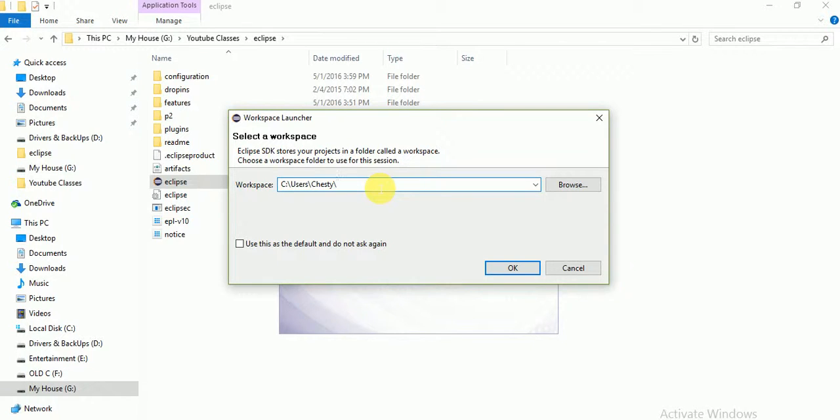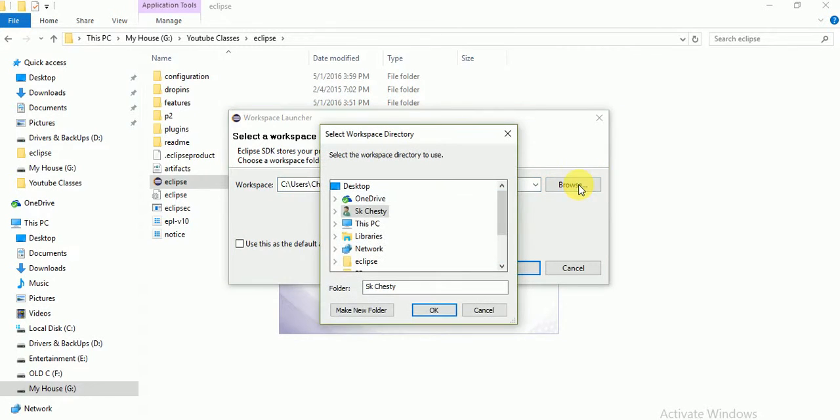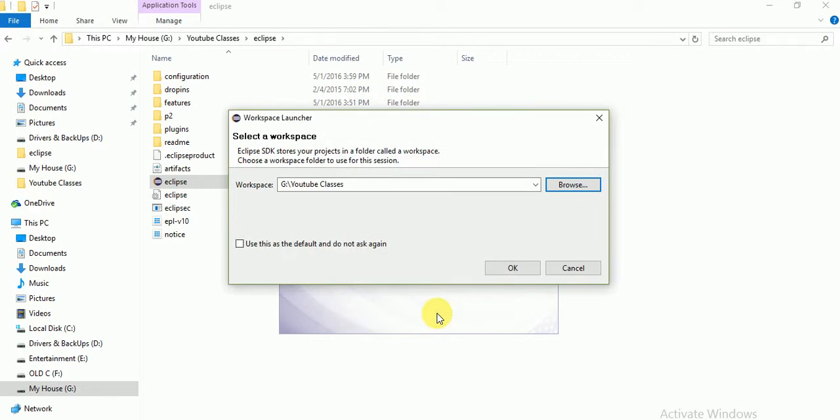Here it's asking for a place where you can save your works. Basically you can choose anything anywhere you want. I'm gonna go to my PC. I have a directory especially for YouTube's class here. So I'm gonna save all the files there.